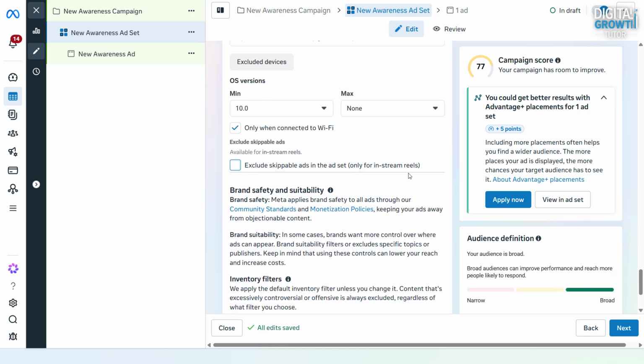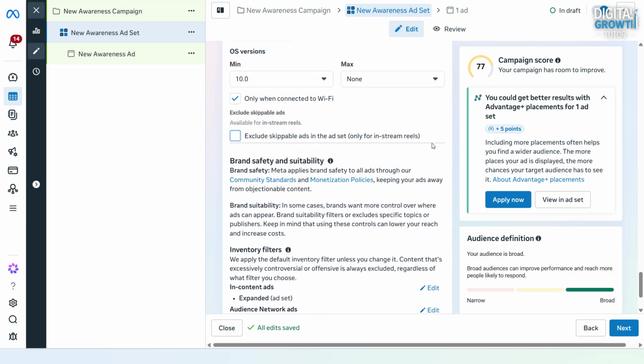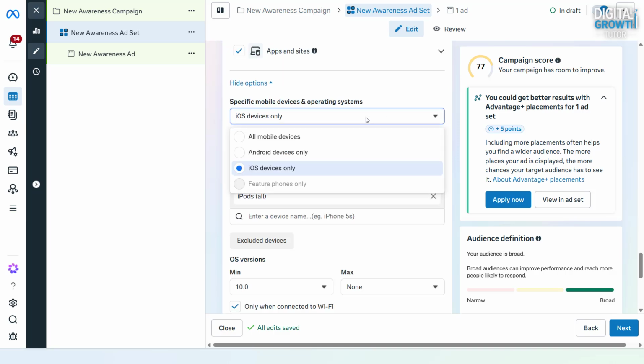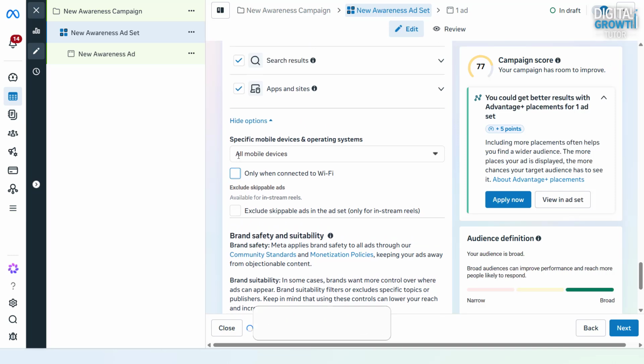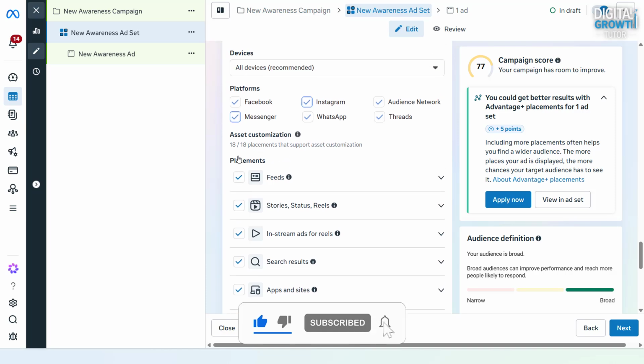When should you use these advanced options? These settings are not for every campaign. They are most valuable when you have a very specific, niche product or service. For example, if you're selling a premium iOS productivity app, targeting only iPhone users on Wi-Fi running iOS 16 and above makes complete sense. Every dollar of your budget goes to someone who can actually use your product.